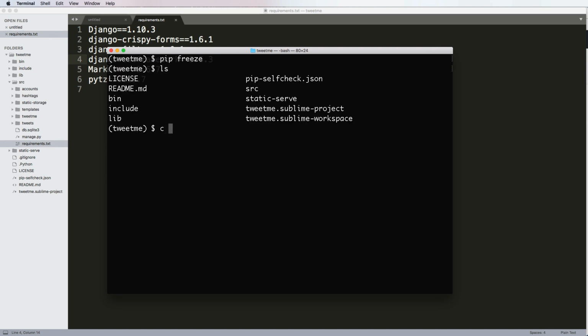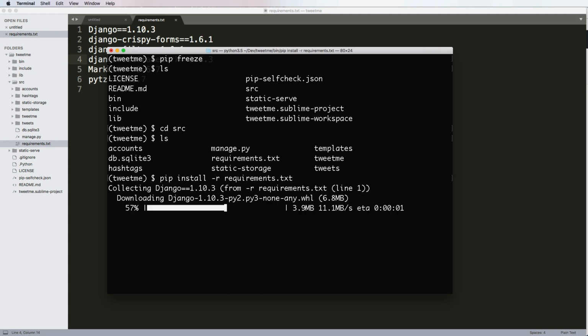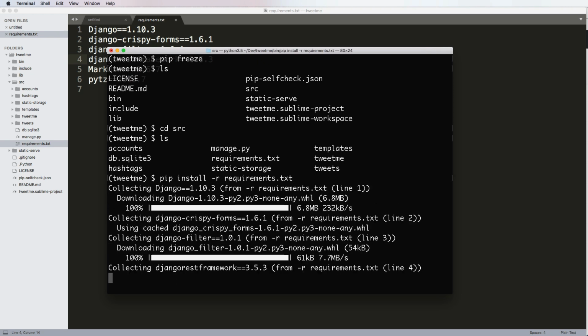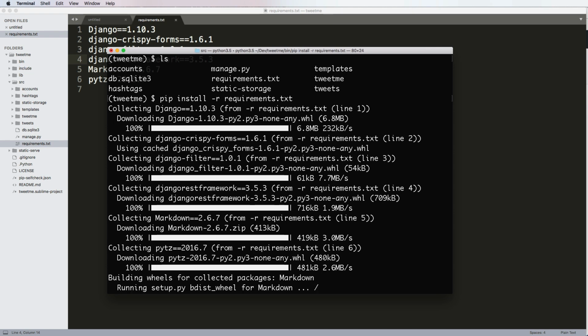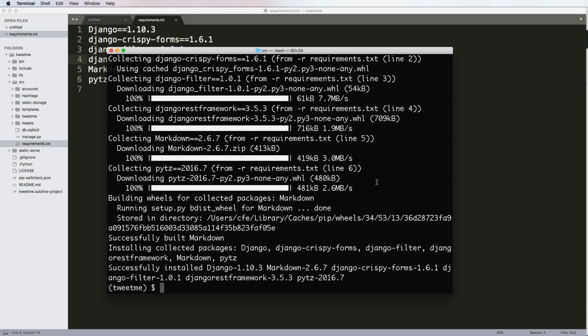Okay. So that means I need to install everything that's in my requirements. So I can do pip install -r requirements.txt. So this is going to install all of the requirements that we currently have in that requirements file. Hopefully what I just did is nothing new to you.